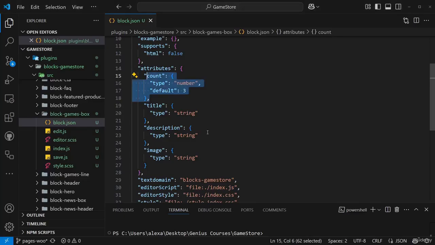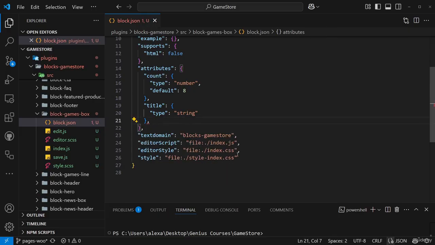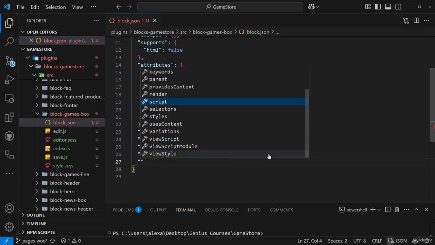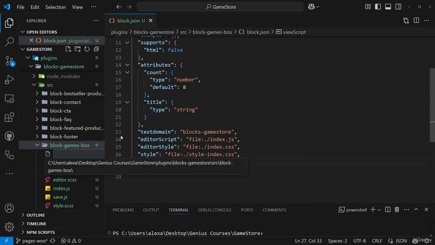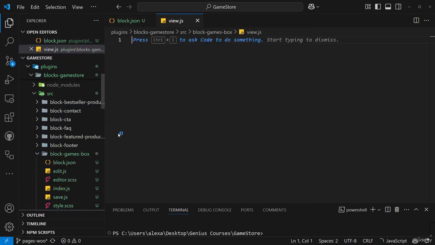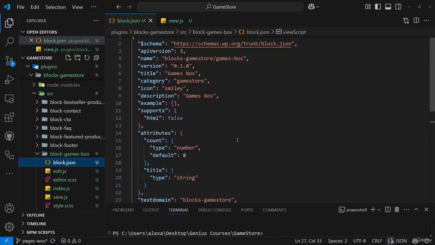Settings, elements, let me set it to 8 instead of 16. I have few products, so let it be 8. We keep the title, remove all other fields. Next, this block will have Ajax, so we need JavaScript code. Let's enable ViewScript. Thus, we will create this file, view.js. So, the JSON block, in principle, we are done.